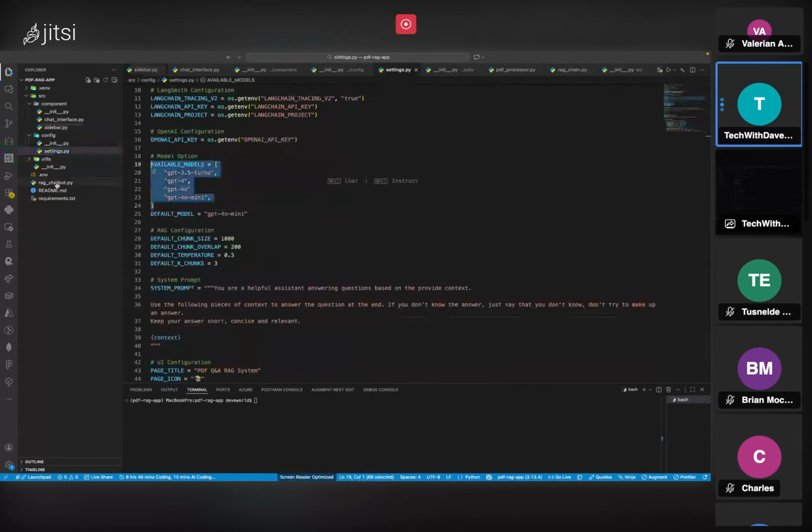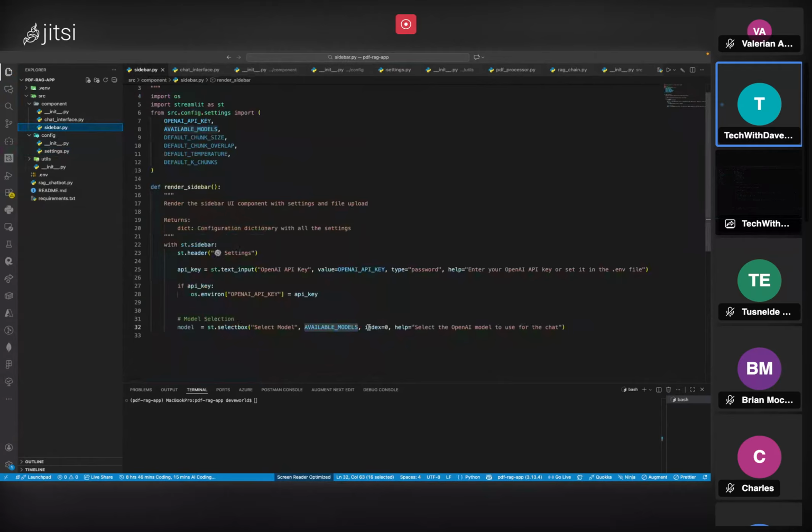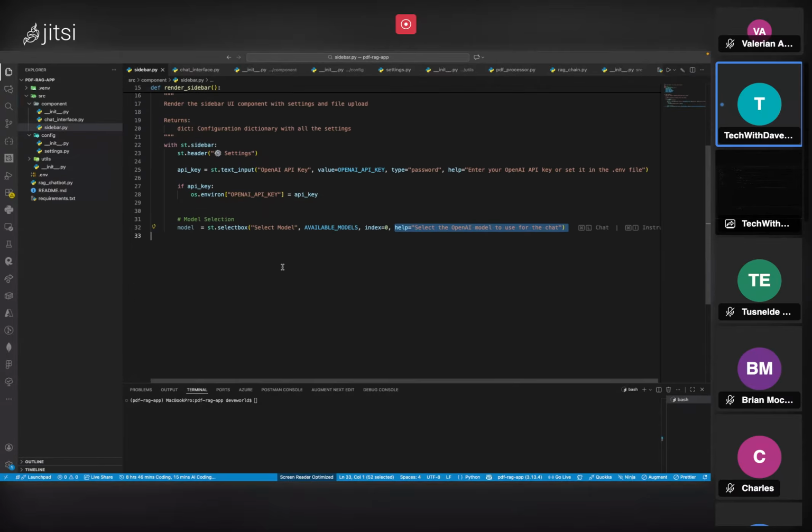And what we're saying right here is that once you map through that, index 0 is basically going to be defaulted as the model that's picked. And in case the user needs to understand what this model is for, we can just display: select the OpenAI model to use for the chat. So that's pretty simple for the model.